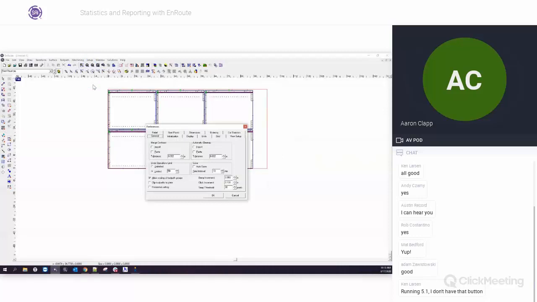This is new to EnRoute 6.1. This used to be possible in EnRoute 6.0 and EnRoute 5 and 5.1. It's just that you had to go to a different place. I'm going to show you where you do that in case you're running one of those older versions. But be aware that if you're running any version of 6, you can upgrade to 6.1 and get these features. So if you have 6, you might want to go to 6.1 just to make your life a little bit easier, and you'll see why in a minute.